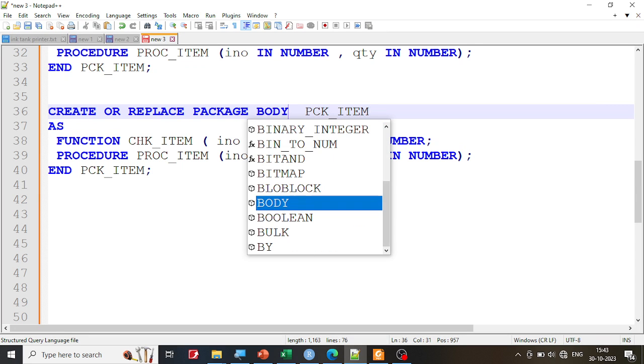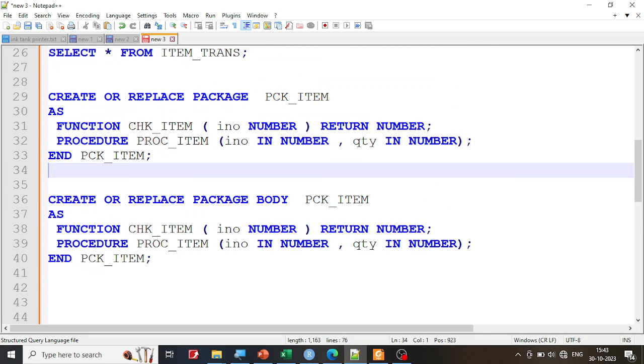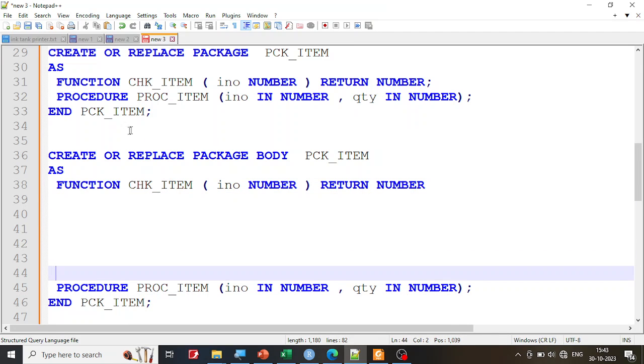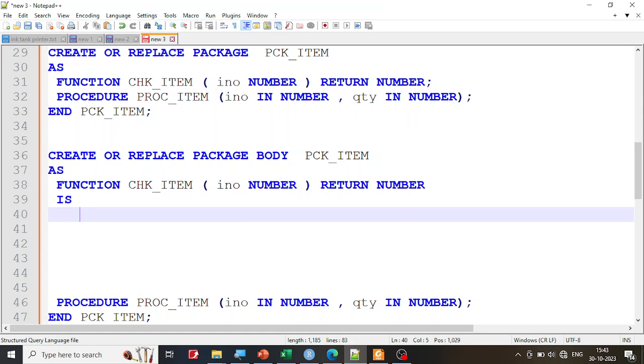Now one thing you must remember, the first time it is just a package, this is a header. Next time it is the body. You have to write the body. Now we have to write the details for the function. We can't just say the function will return something and just keep quiet. Now I'm going to make some space here. What is this function? It returns a number. You can write either is or as. So this is the function, the function that takes input number and is going to return a number.